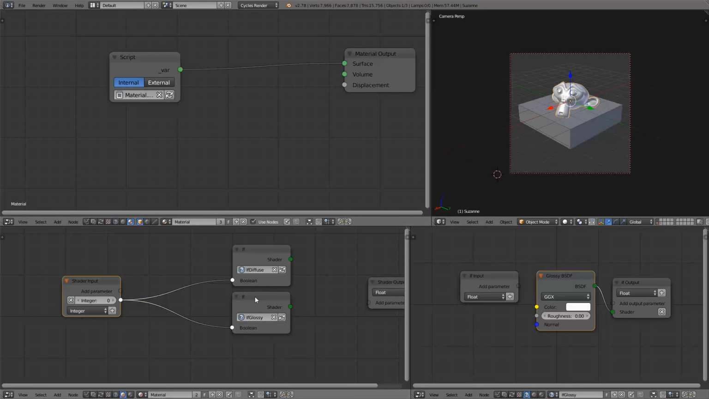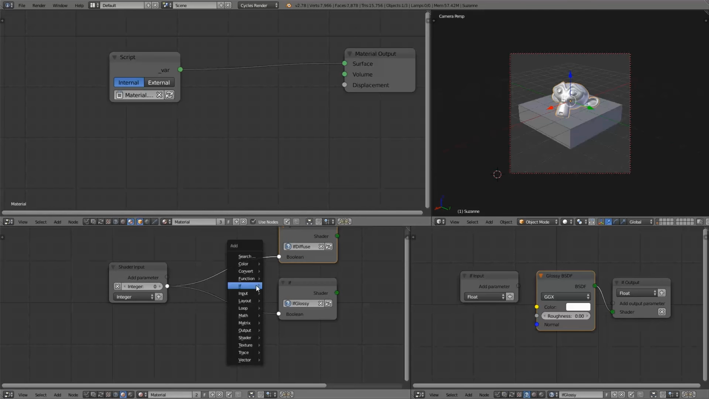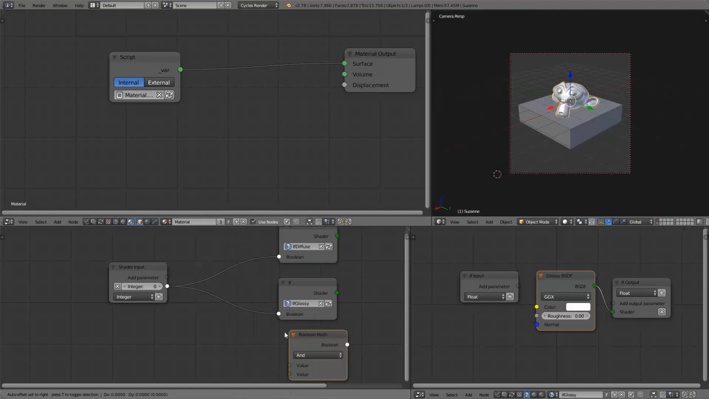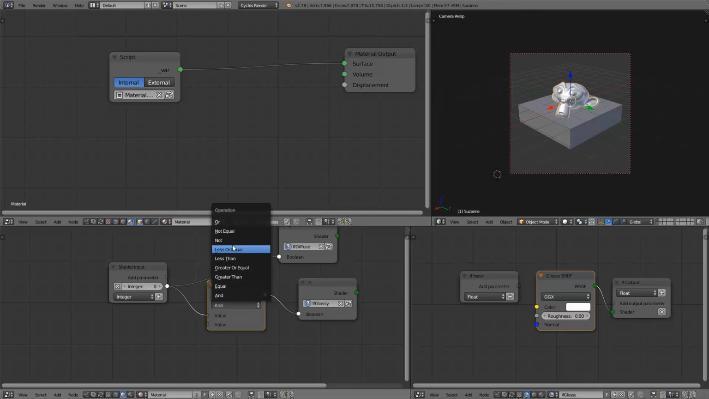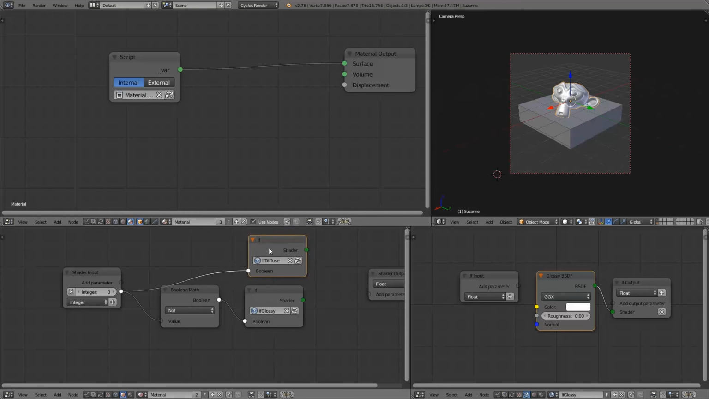Right now they'll both get executed at the same time or not at all, but we of course want only one of them to be executed, so we need to add a new math node, which is the Boolean math node. We'll put it in between here and set it to not, so that this function always gets the opposite value of the function above it.